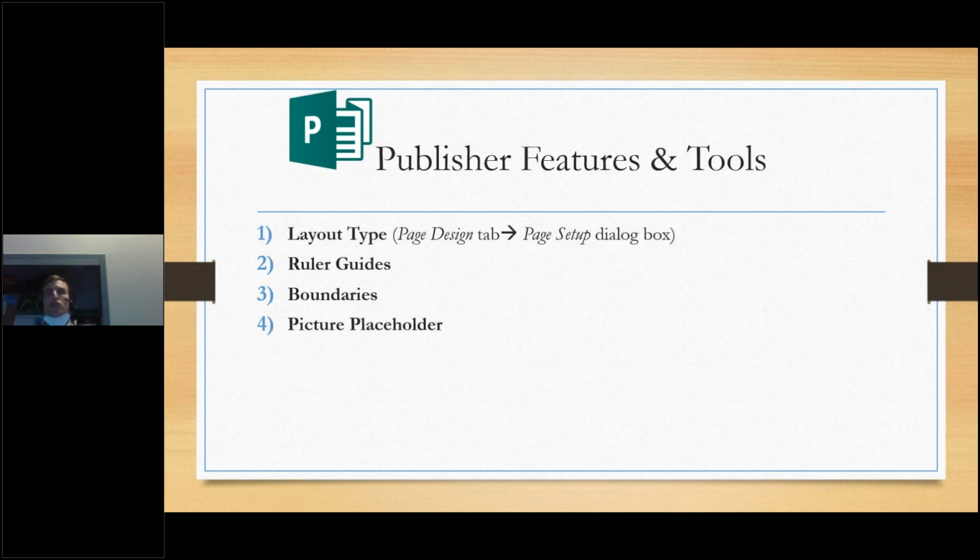Another key feature, the picture placeholder. If you've ever used Microsoft Word, for example, and you've inserted a picture onto your document, you probably know that the picture is going to be some random size depending on the source of the picture. It could be way too big, it could be tiny. A picture placeholder allows us to set the size of the picture first, like a frame, and then insert the picture to conform to that size.